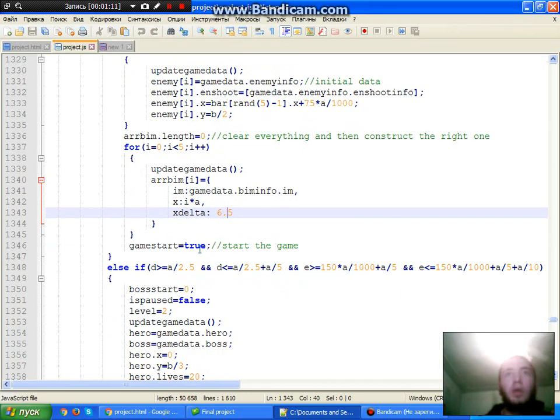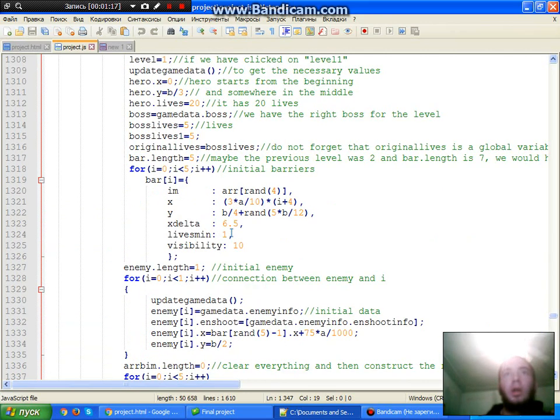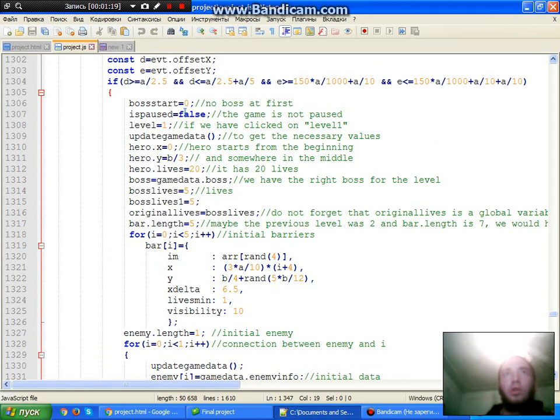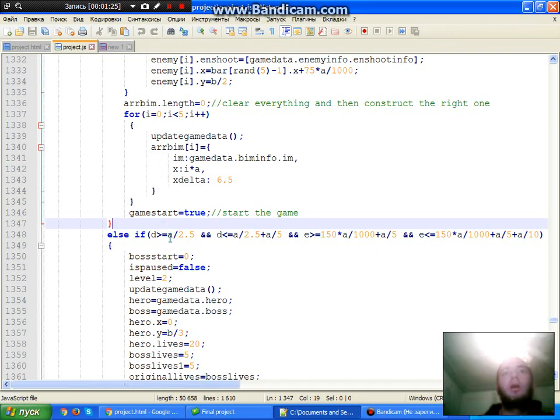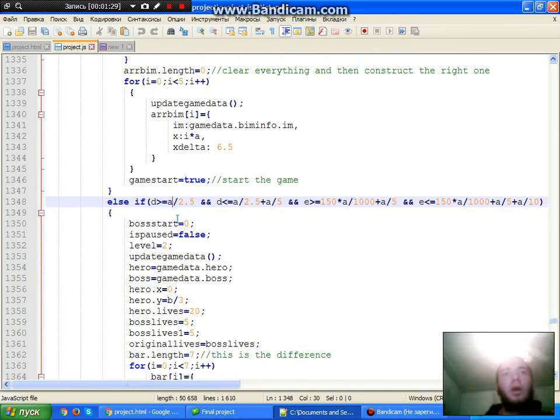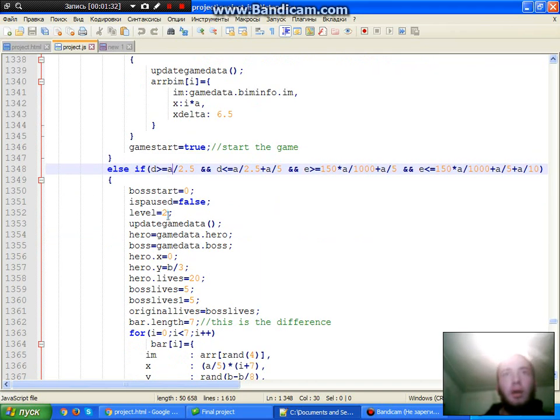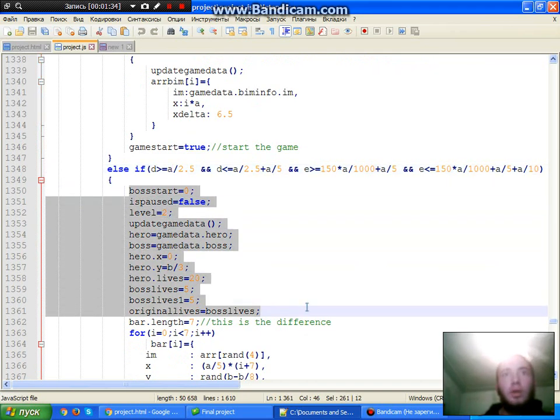And then we assign to our game data true, so our game will start, and we also assign to is post false, so the whole game will start. Then this is the case when we click on level 2, and as a matter of fact this was completely the same as in level 1.